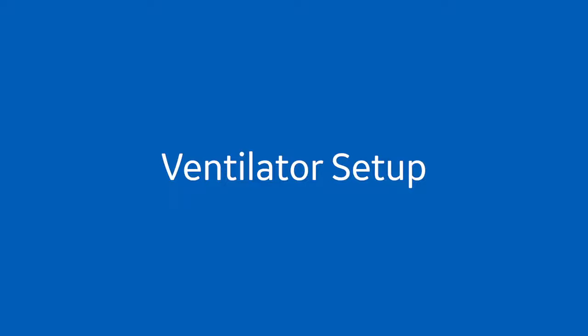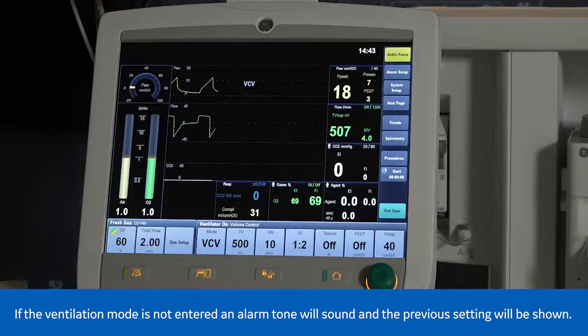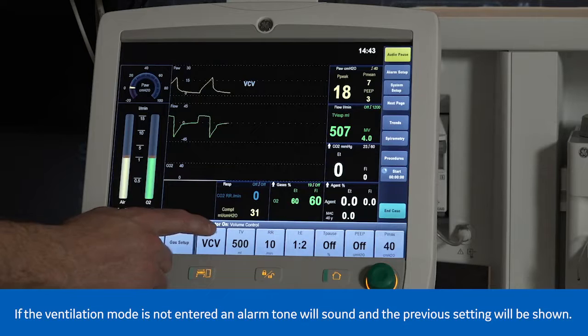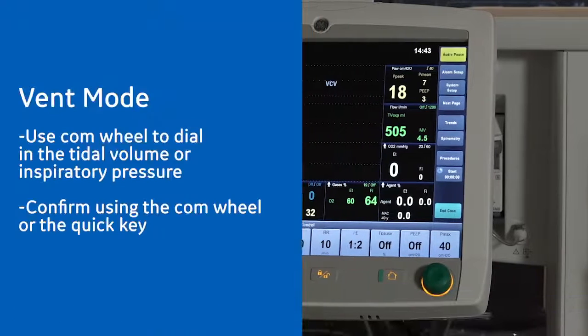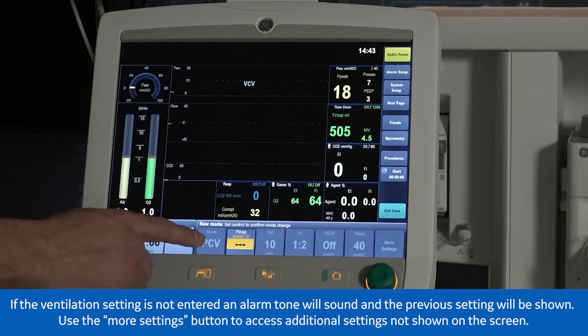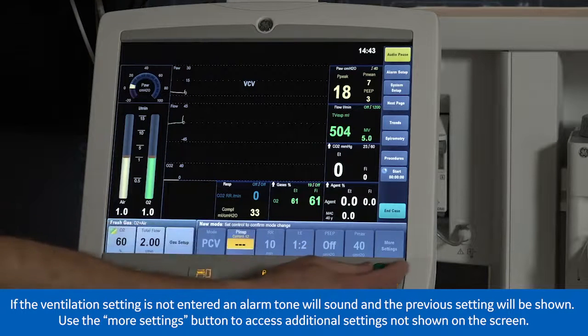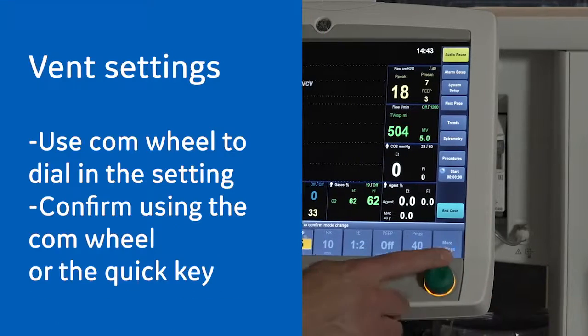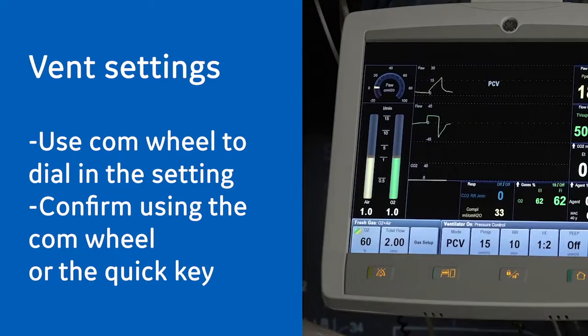To change the vent mode, select Mode to choose the appropriate ventilation mode for the patient. Use the com wheel to dial in the tidal volume or inspiratory pressure and confirm by using the com wheel or by pressing the quick key. To change the vent settings, select the ventilator quick key for the desired parameter to change. Use the com wheel to dial in the setting and confirm by using the com wheel or the quick key.